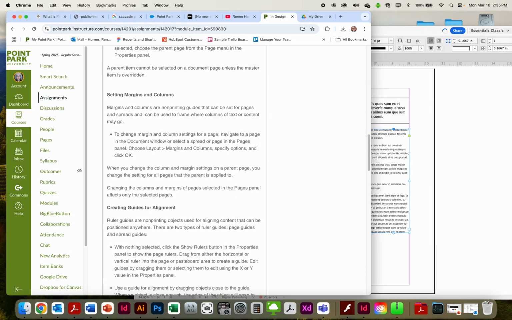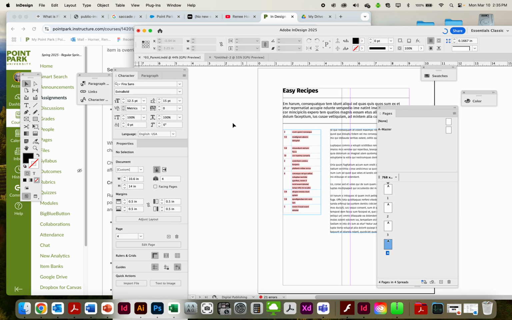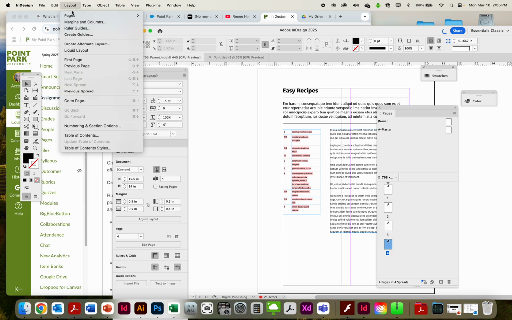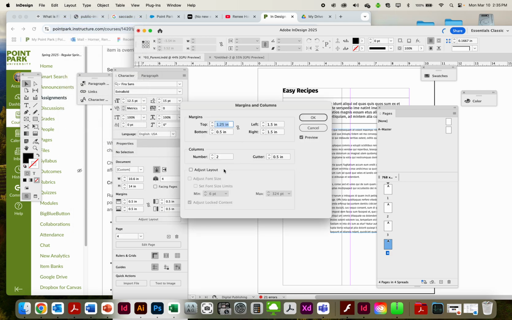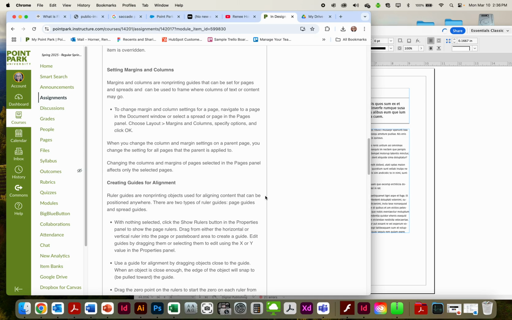And I have gone over the parent page in the previous lesson. You can do columns and guides here. Here you can change that. Let's say you've decided you only want one column and you want your margins to change. This needs to be anchored. Okay, so let's say you want your margins to be like a half inch. You hit OK, and it will automatically update here. So that's where you find that information.